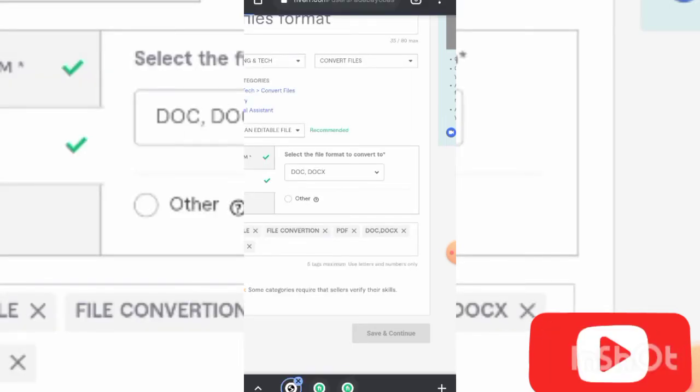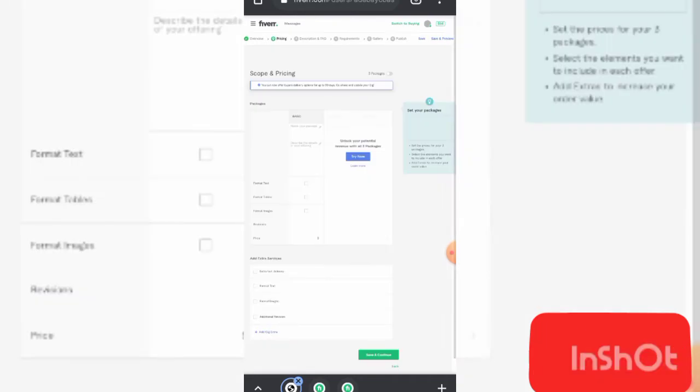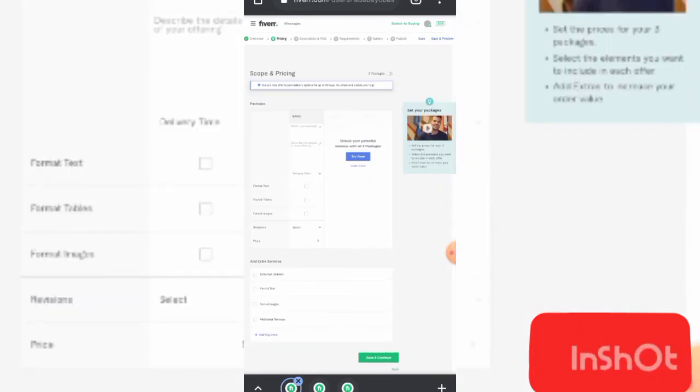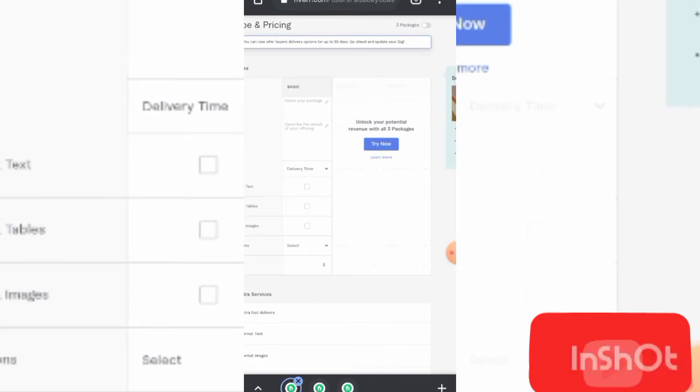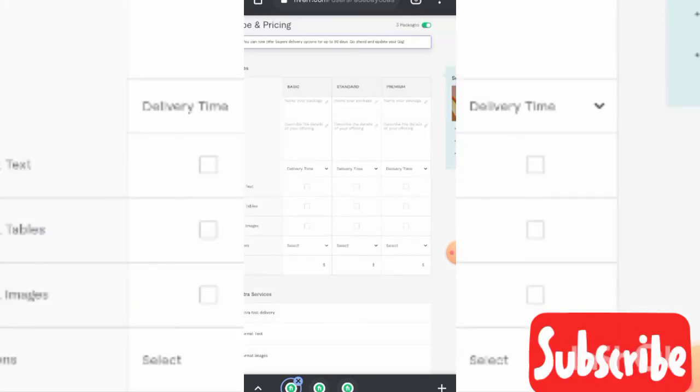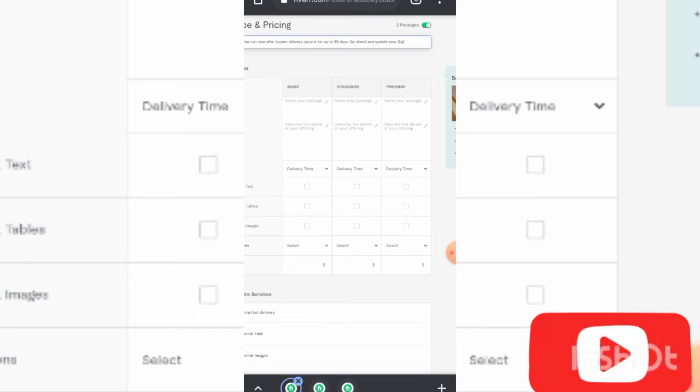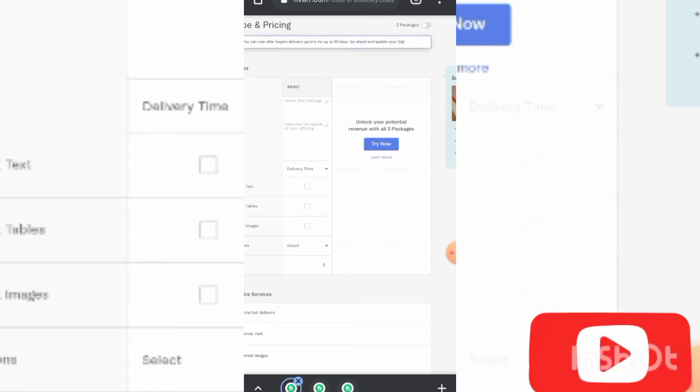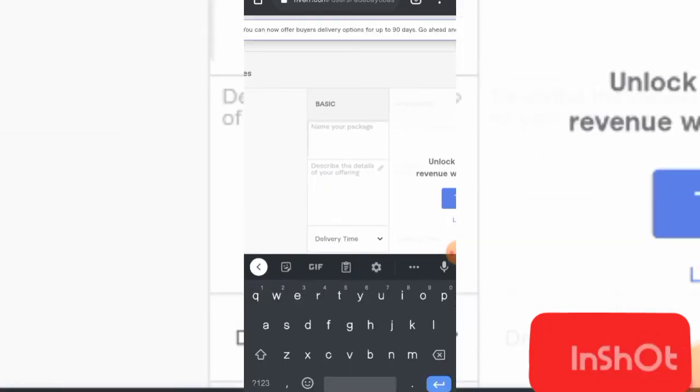Okay, so I'm done with the first step. The second step is pricing. So your pricing, you can change it to three forms, that is basic, standard and premium for three packages, but for one package you will only have basic, so only one package. In this tutorial I will be using only one package. So the name of my package will be file conversion.